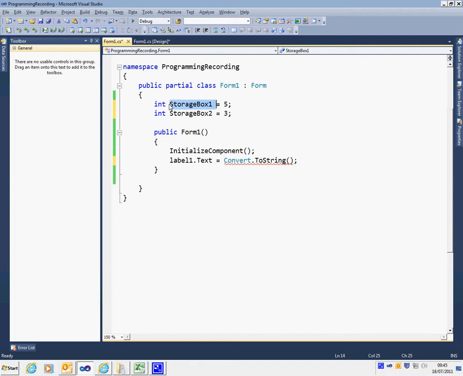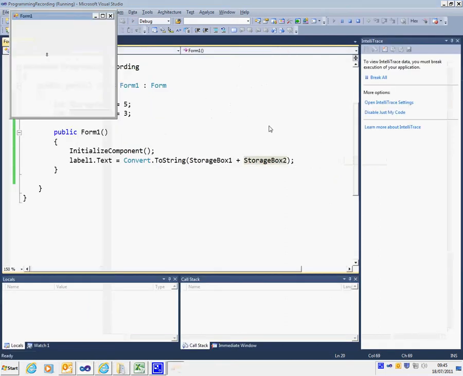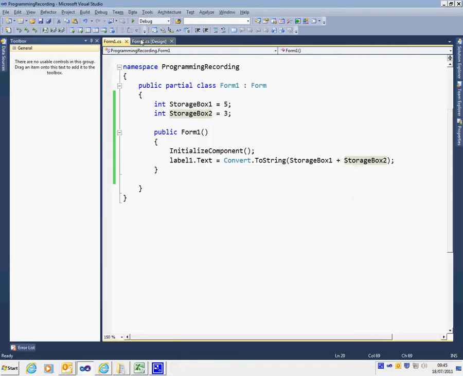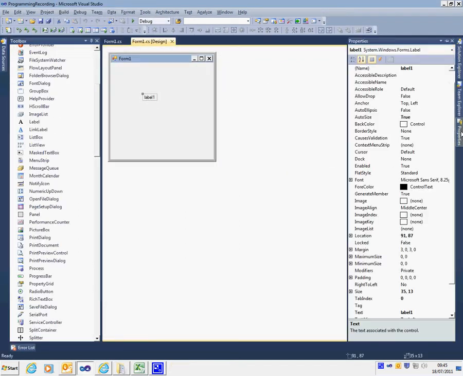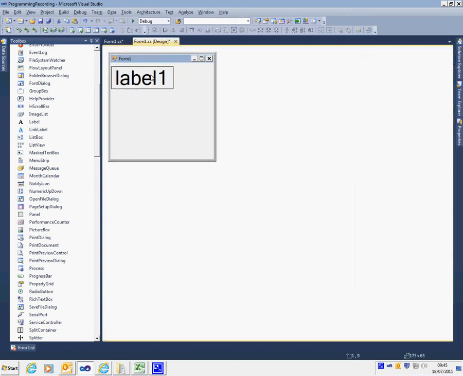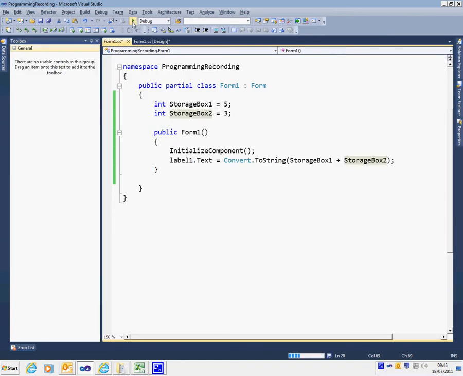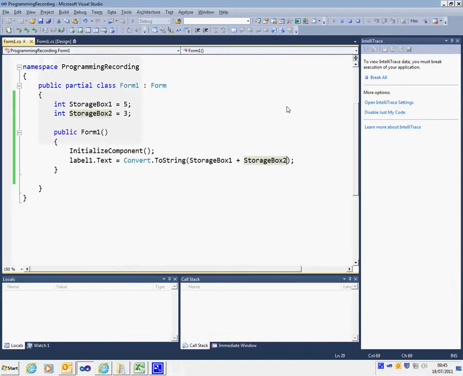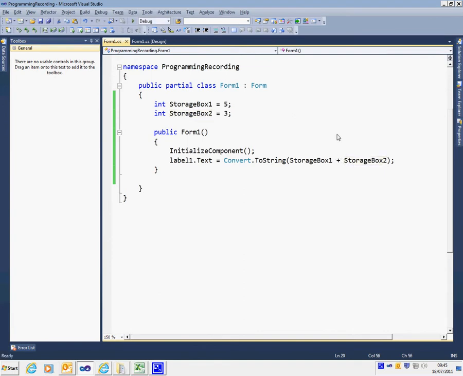So, just like before, if I add the two numbers together, now the number should be 8. For the purposes of this recording, I think I'll make the font size a little bigger. Once again, the number 8. If I was to subtract the two numbers, one from each other, you end up with 2. If I was to multiply, we use a star to say times, multiply the two together.